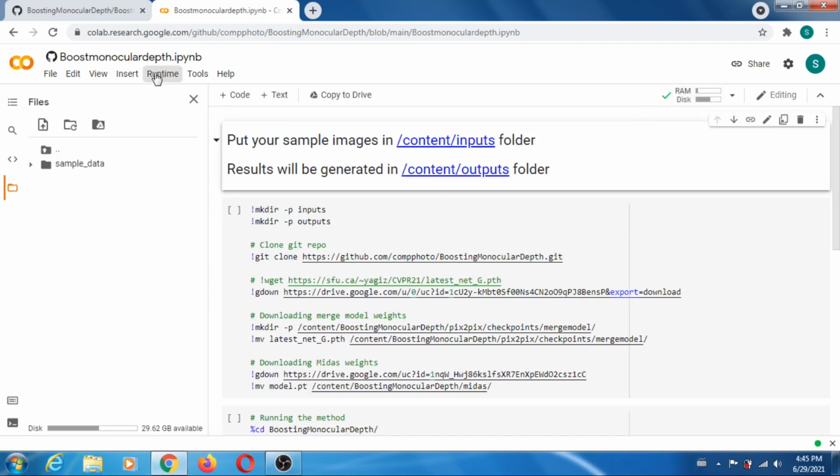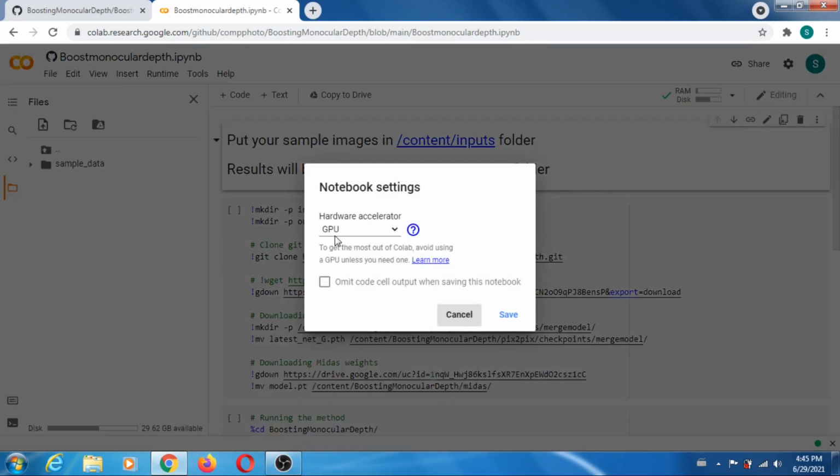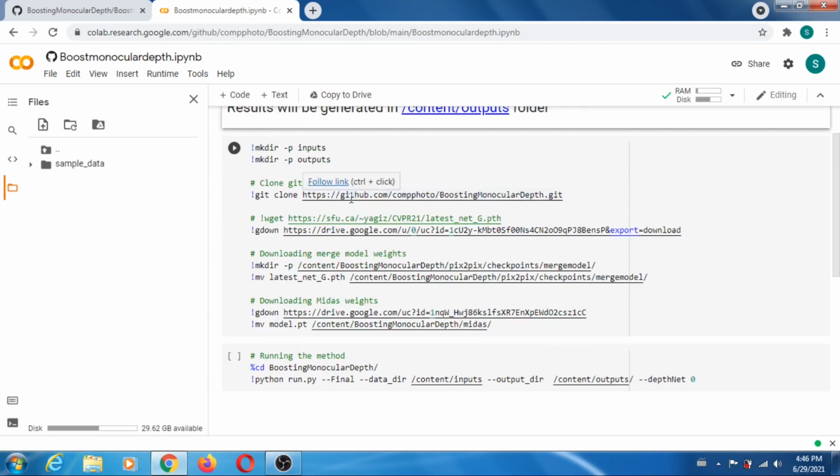So it's gonna start runtime. Just make sure it's a GPU, so change runtime type. If it's not GPU, put it as a GPU. So here it is, so I don't have to do anything. And let's see, it's gonna create the inputs and outputs directory, but you can also, I don't know what happens if you just run it. But let's just, so that I can show you how to do stuff on that file system in Google Colab.